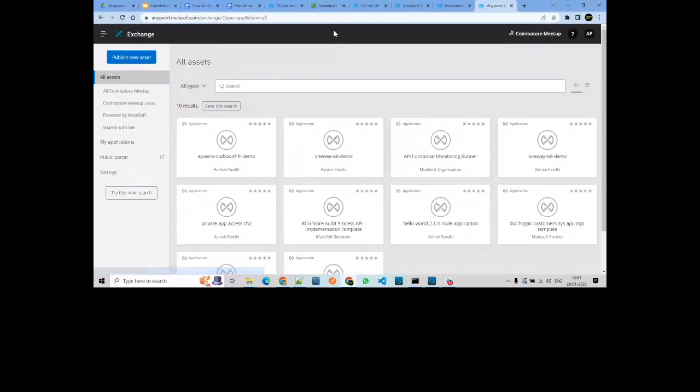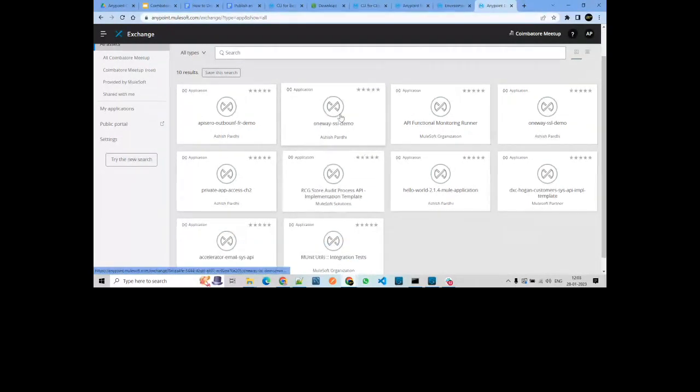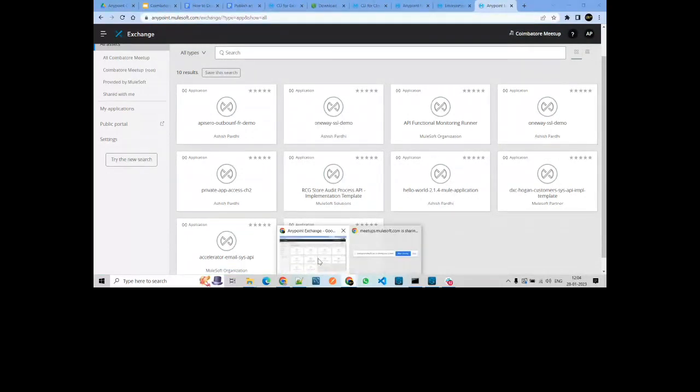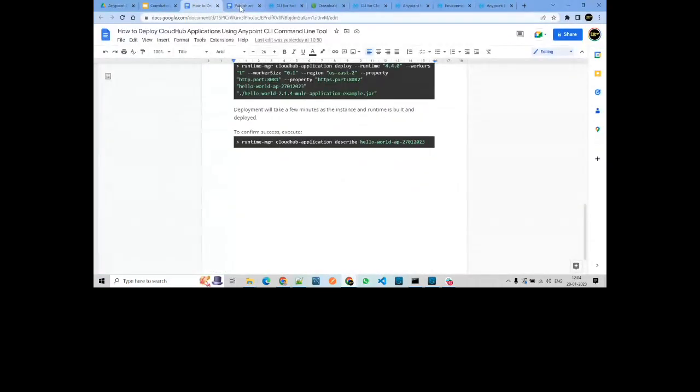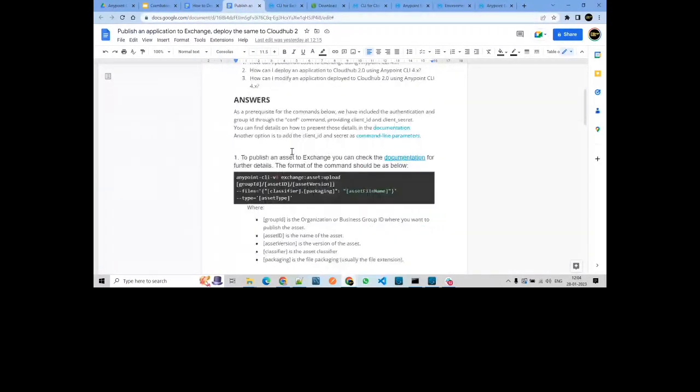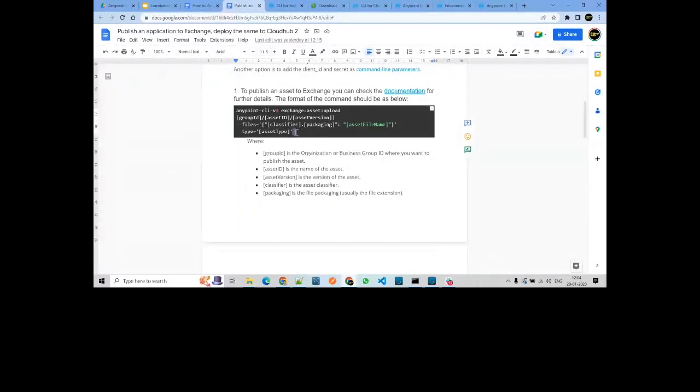So then I followed a third approach. Via Maven I have uploaded some assets which are deployed in my CloudHub. So I thought, let me deploy this guy from Exchange directly using this command. Let me show you. I have some document. First thing, we tried uploading this, we didn't get success. So upload, we have tried it.